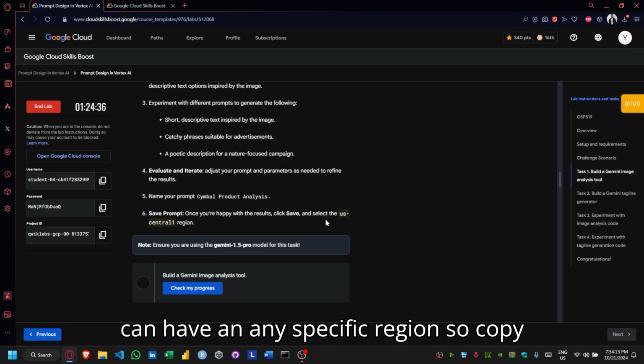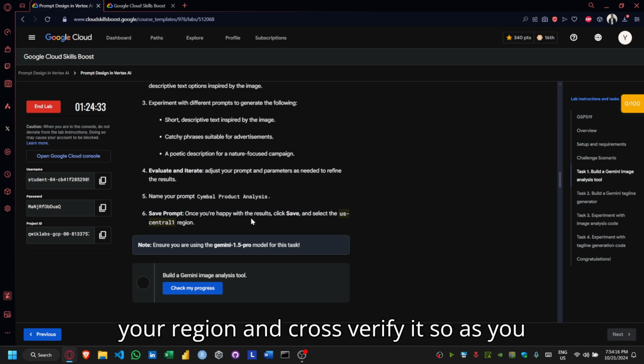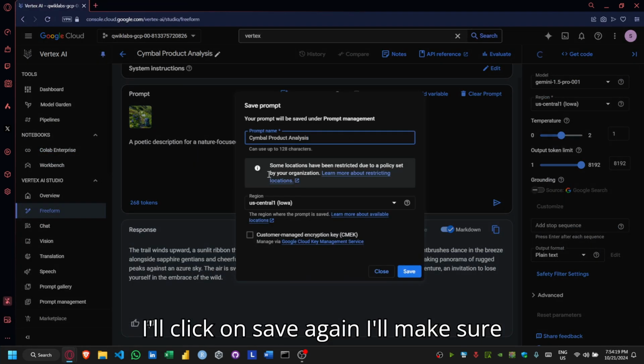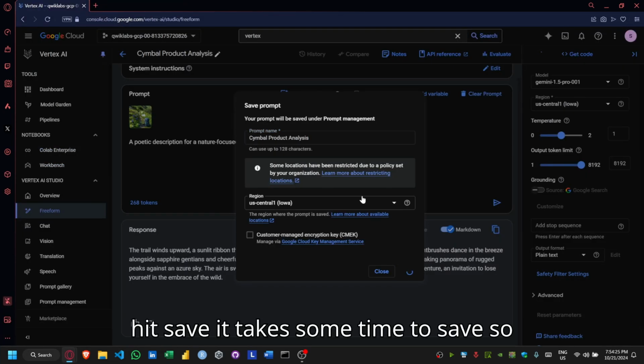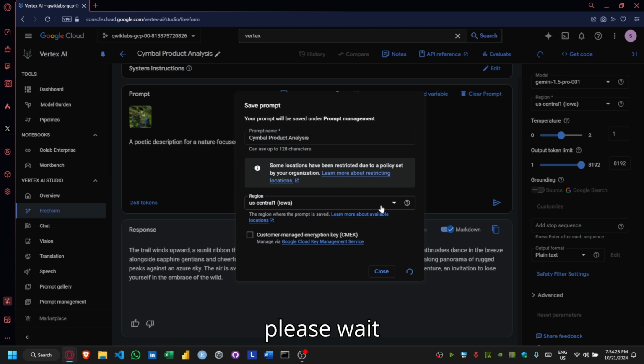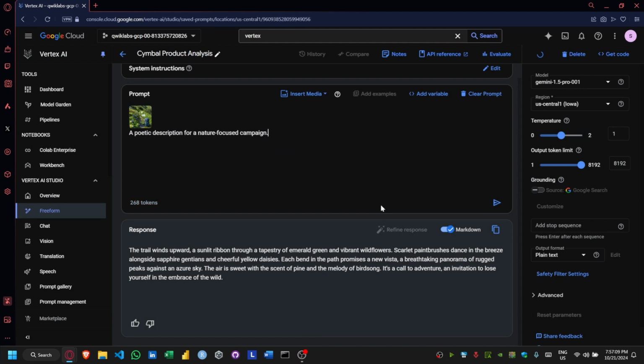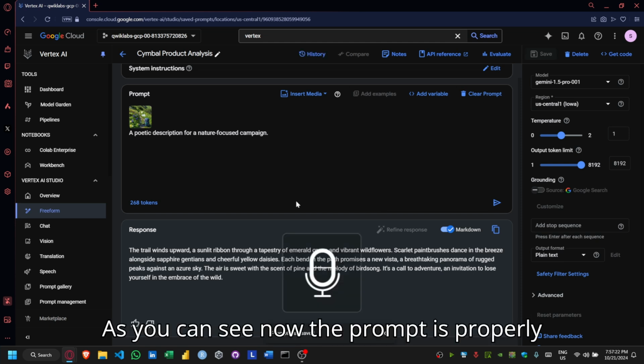So you can have any specific region. So copy your region and cross verify it. As you can see, it's already in this region. So I'll click on save. Again, I'll make sure the regions are properly matching. Now I'll hit save. It takes some time to save, so please wait. As you can see now, the prompt is properly saved.